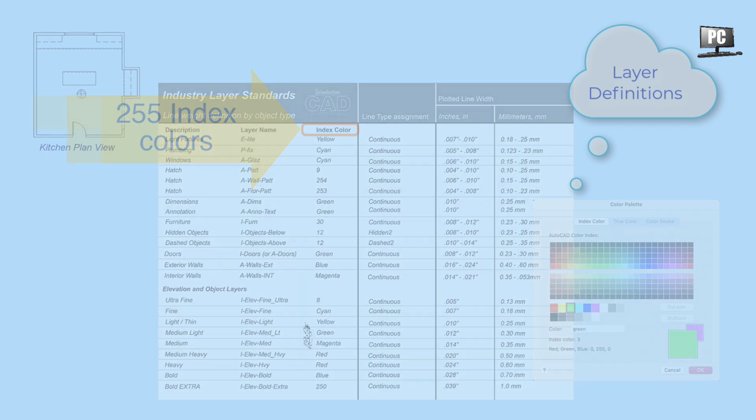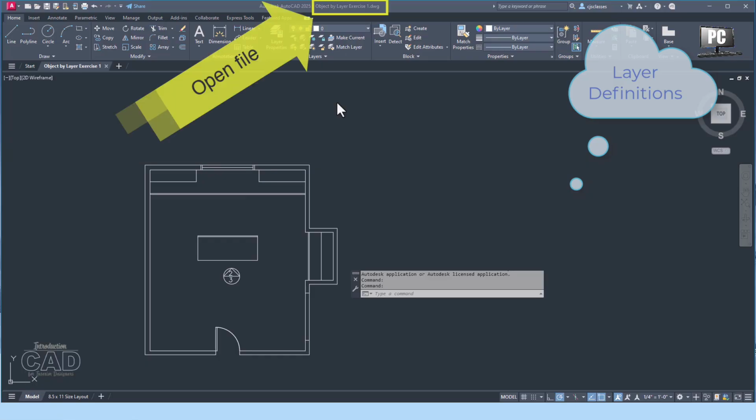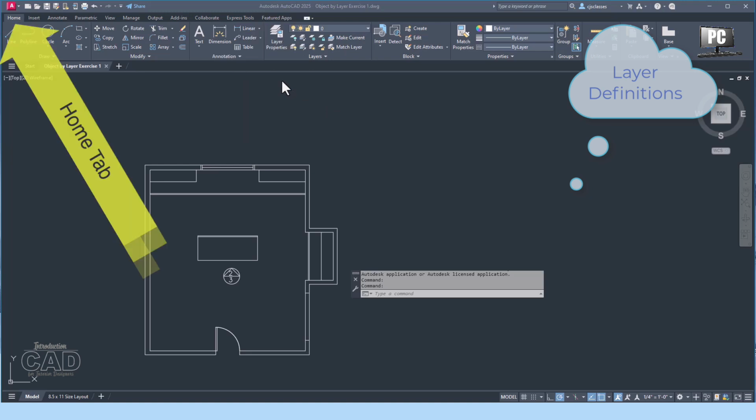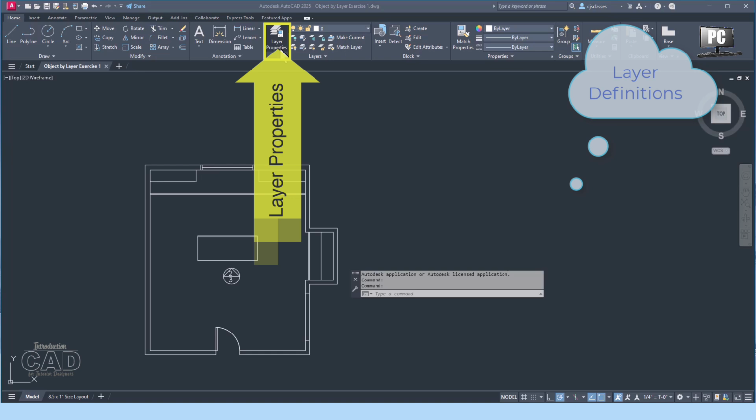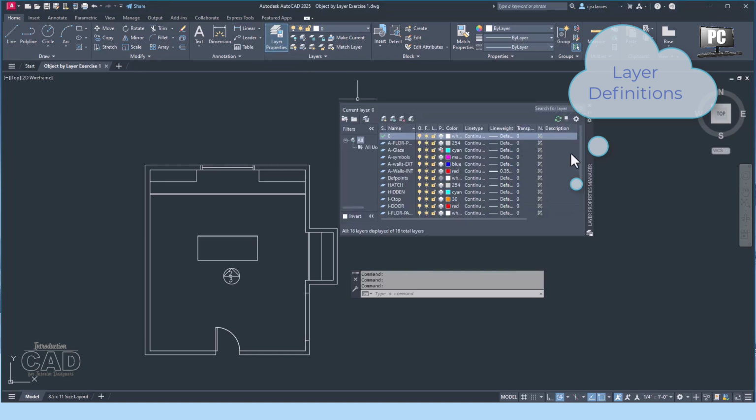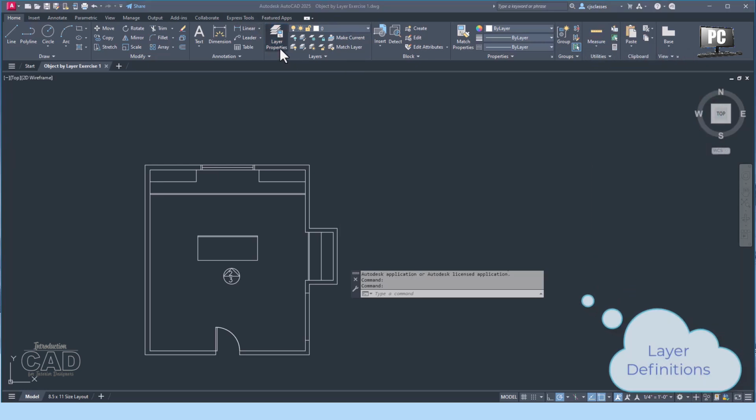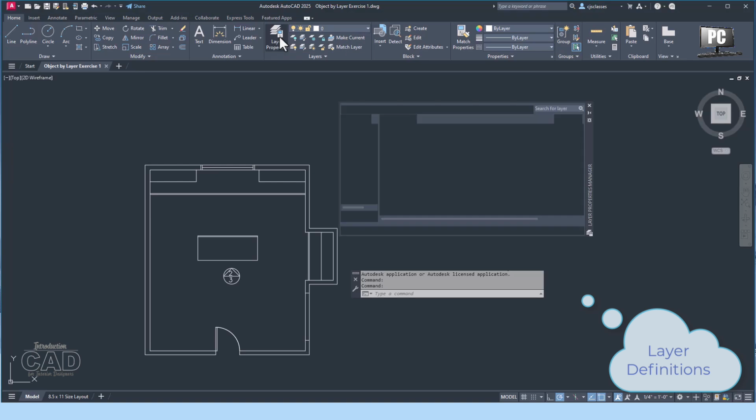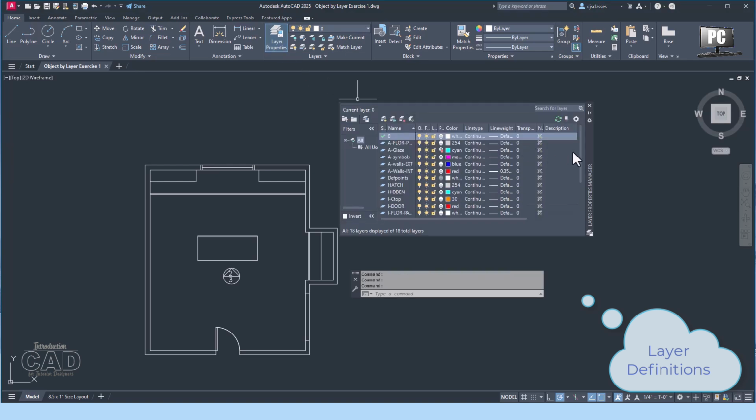Let's get started. Open the AutoCAD file provided for this lesson. Open the Layers dialog box. There are two main ways to deploy the Layers dialog box. Make sure the Home tab is selected on the main ribbon. Then look to the Layers panel and pick on the Layer Properties icon. This is the Layer Property dialog box. By picking on the icon again, the Layer Properties will close.